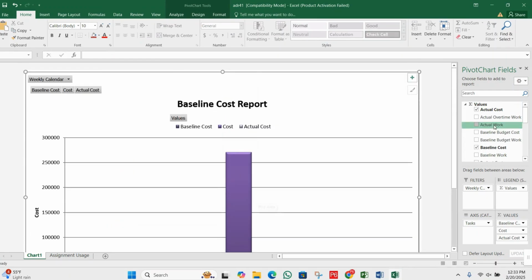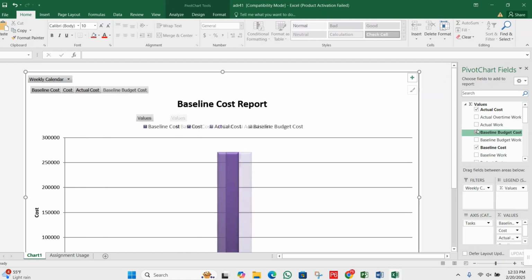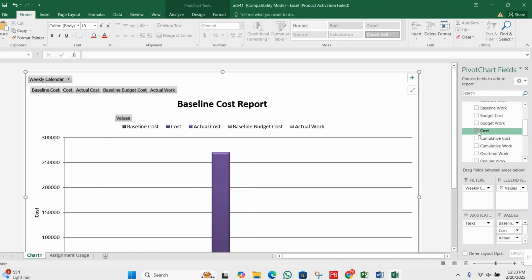On the right side, we can add. Actually, this report is very useful, as we can also use this for the analysis of actual versus baseline, for cost and for duration as well. We can use it for work, and we can also add here many other options as per your requirement. Baseline work, baseline cost, baseline budget work, you can see here. So this is the chart field.